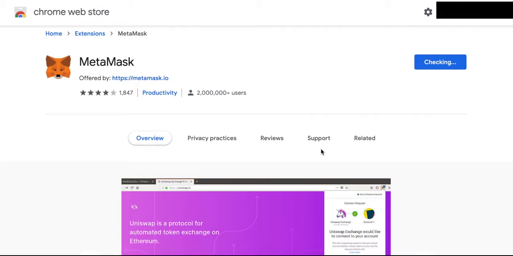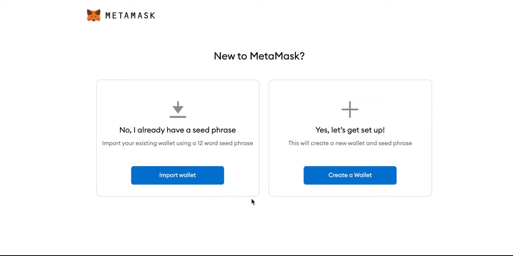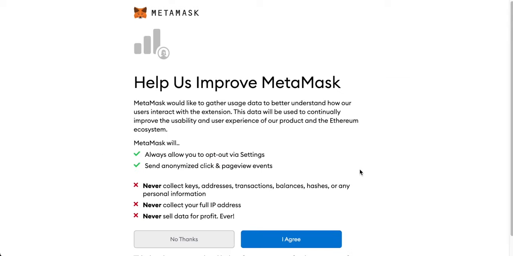When it is downloaded, you'll see the option to either import an existing wallet or to set up a new MetaMask wallet. If you already have a wallet and have the seed phrase, just click on import wallet, put that password in, and then it will upload your wallet. But let's click on add a new wallet, and we'll create that right now.